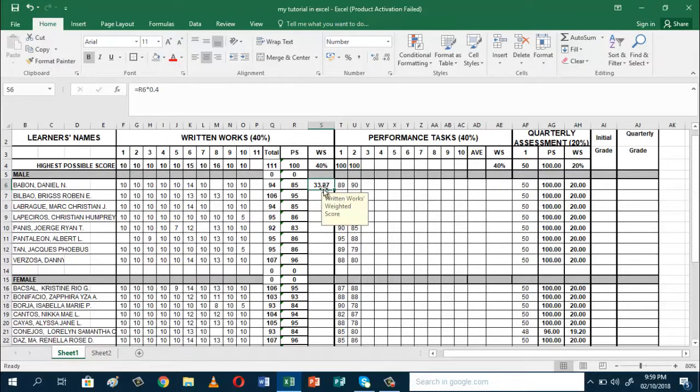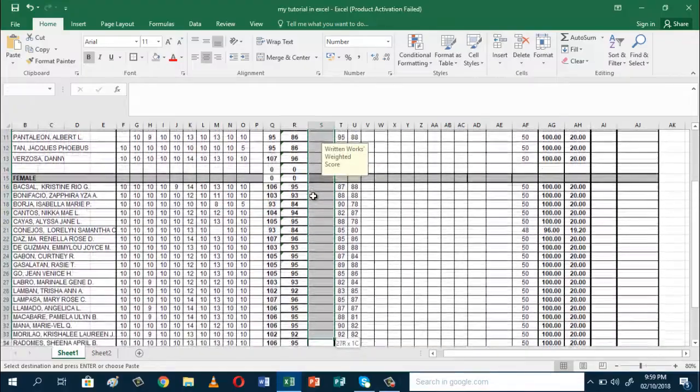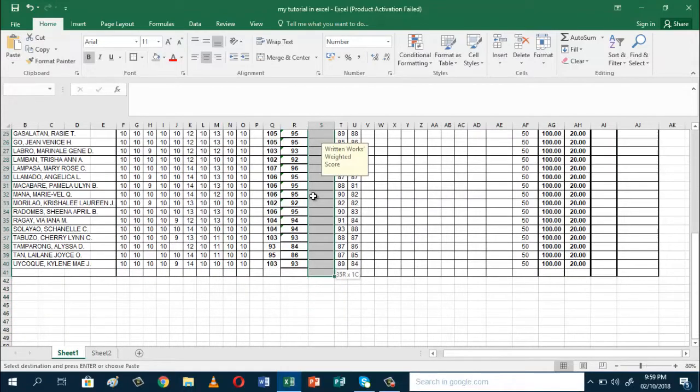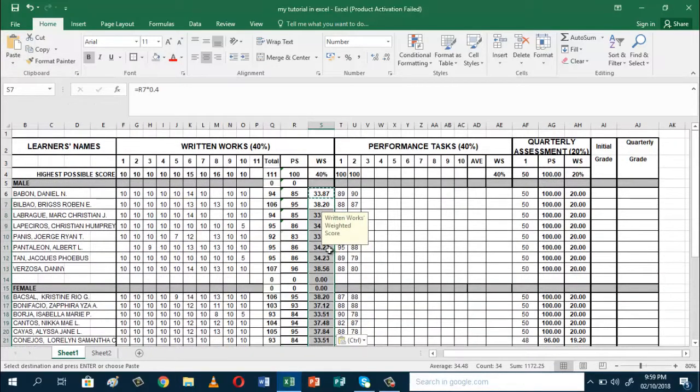You can do another way of copying and pasting. Just click this one, you can click copy, and then you can highlight, click and shift downward up to the last student, and then click paste, and you have the percentage.